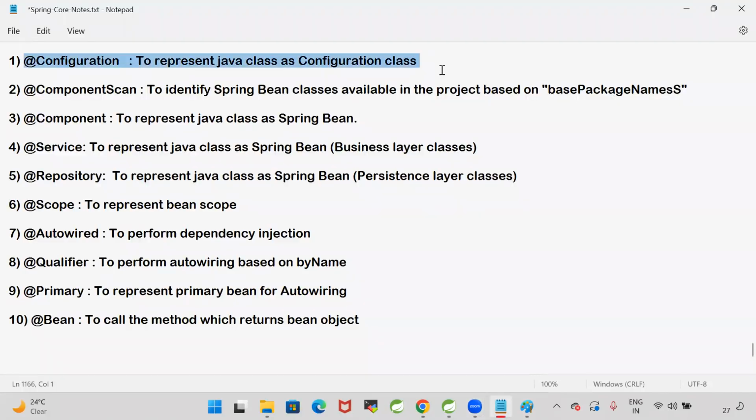@Configuration to represent a Java class as a configuration class. @ComponentScan to identify Spring beans available in the project. @Component to represent a Java class as a Spring bean. @Service to represent a Java class as a Spring bean. @Repository to represent a Java class as a Spring bean. @Scope to represent bean scope. @Autowired to perform dependency injection. @Qualifier to perform auto wiring based on by name. @Primary to represent the primary bean for auto wiring. @Bean to call the method which returns the bean object.